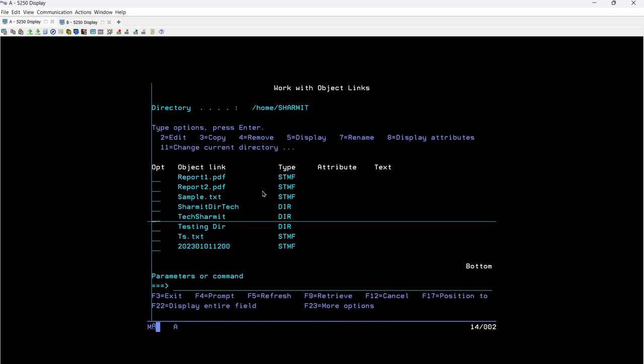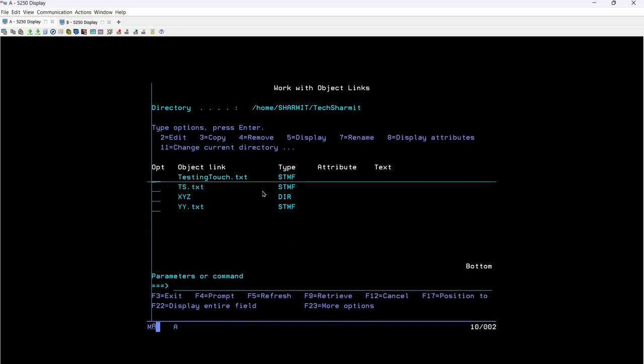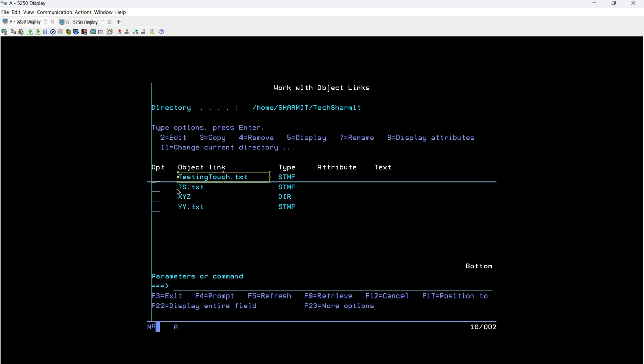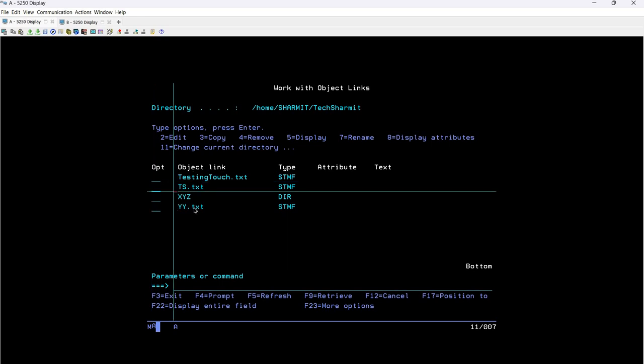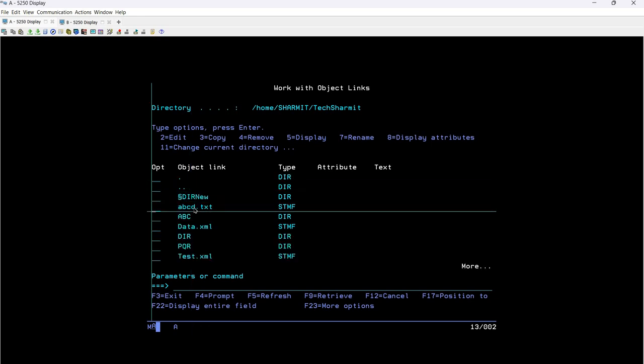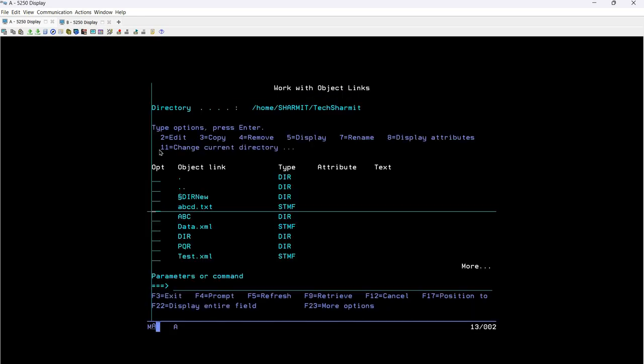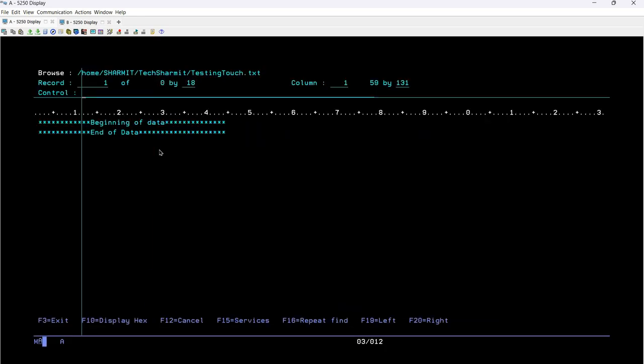Now from here, just take the example of this directory which is text-Sharmit. If I take option 5 here, there are some files stored, right? At the moment we have just these files, but in a project there might be hundreds of files. From these files you can see we have abcd.txt, data.xml, test.xml. Then we have testingtouch.txt, ts.txt, and yy.txt. Now suppose someone has asked you to print the data from all the files which have the extension .txt. So this is our priority task. We want to pick only those files' data whose extension is .txt.